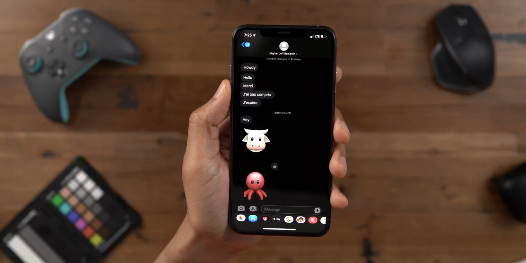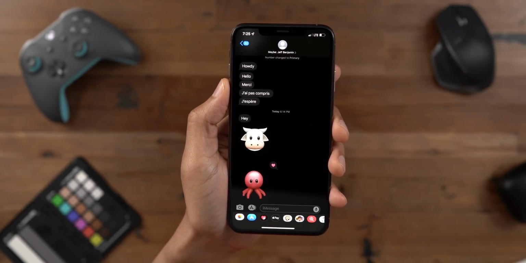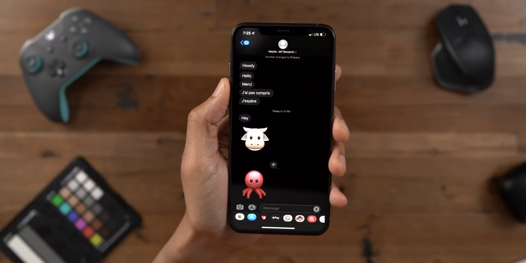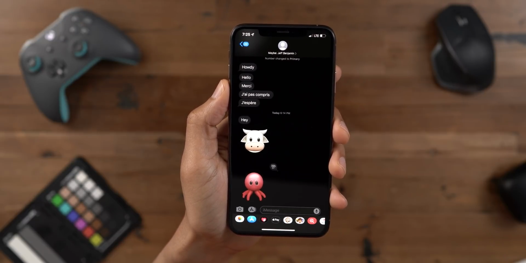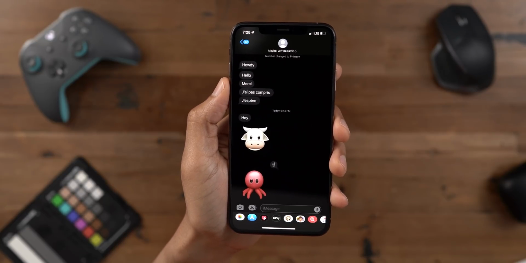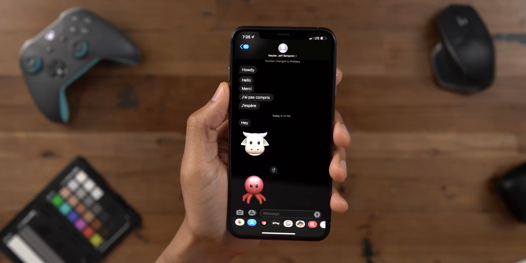You'll hear new tapback sounds in Beta 2. So there's the heart, thumbs up, thumbs down, haha, exclamation point, and finally the question mark.